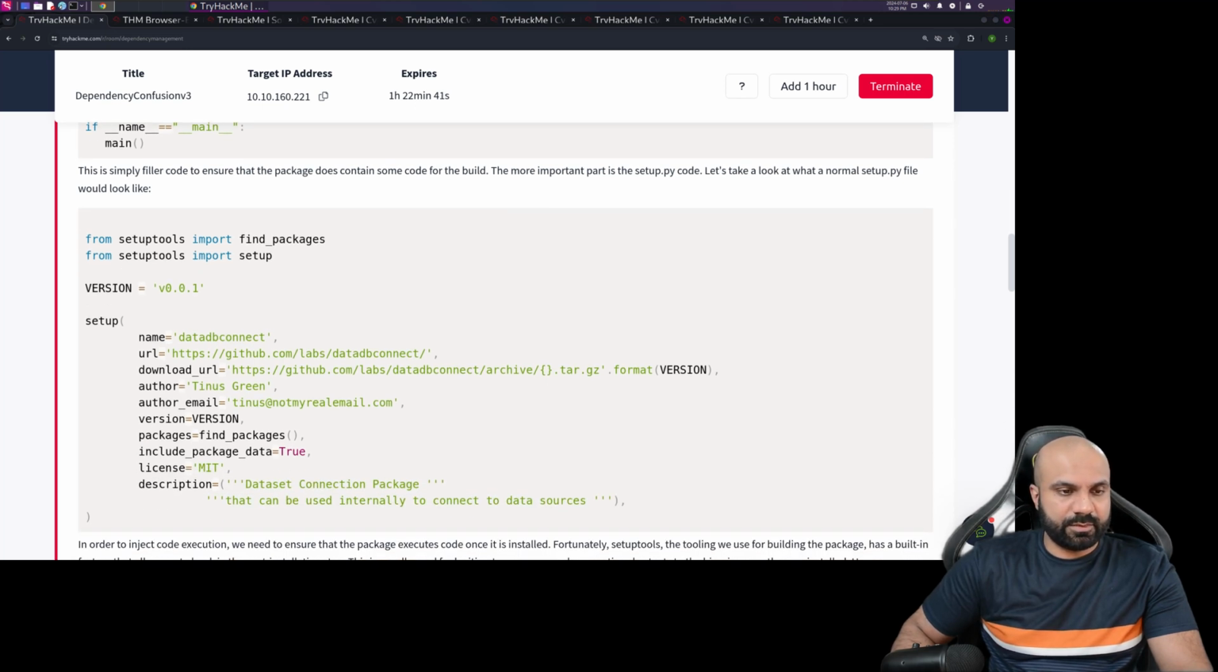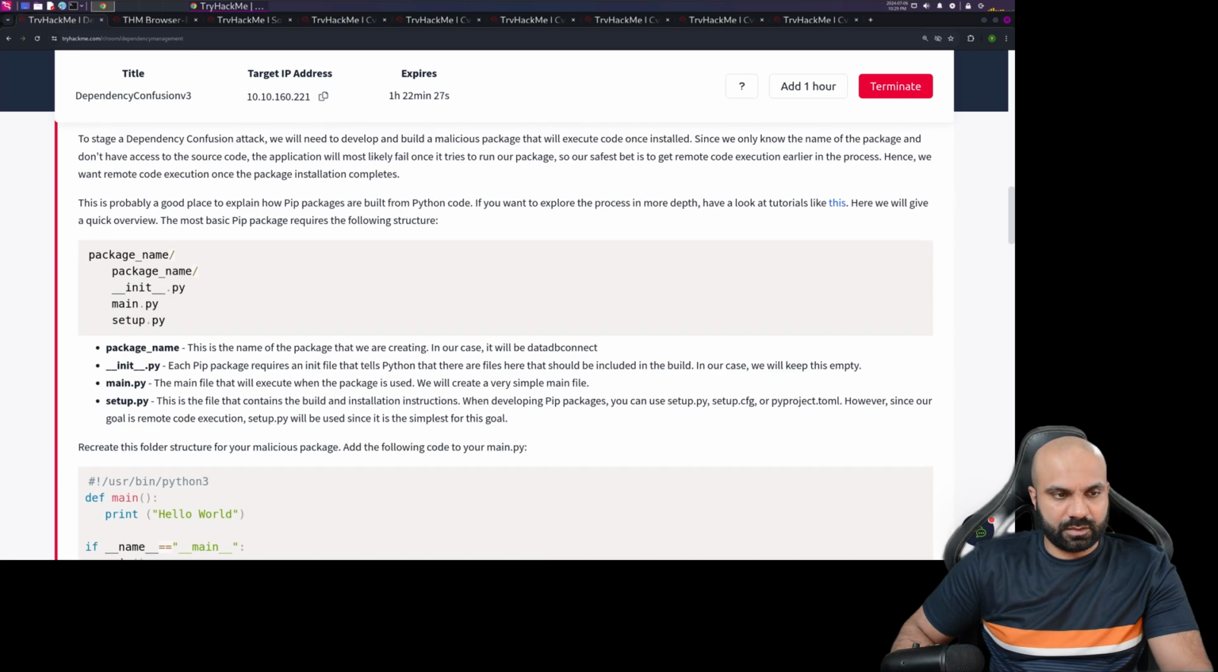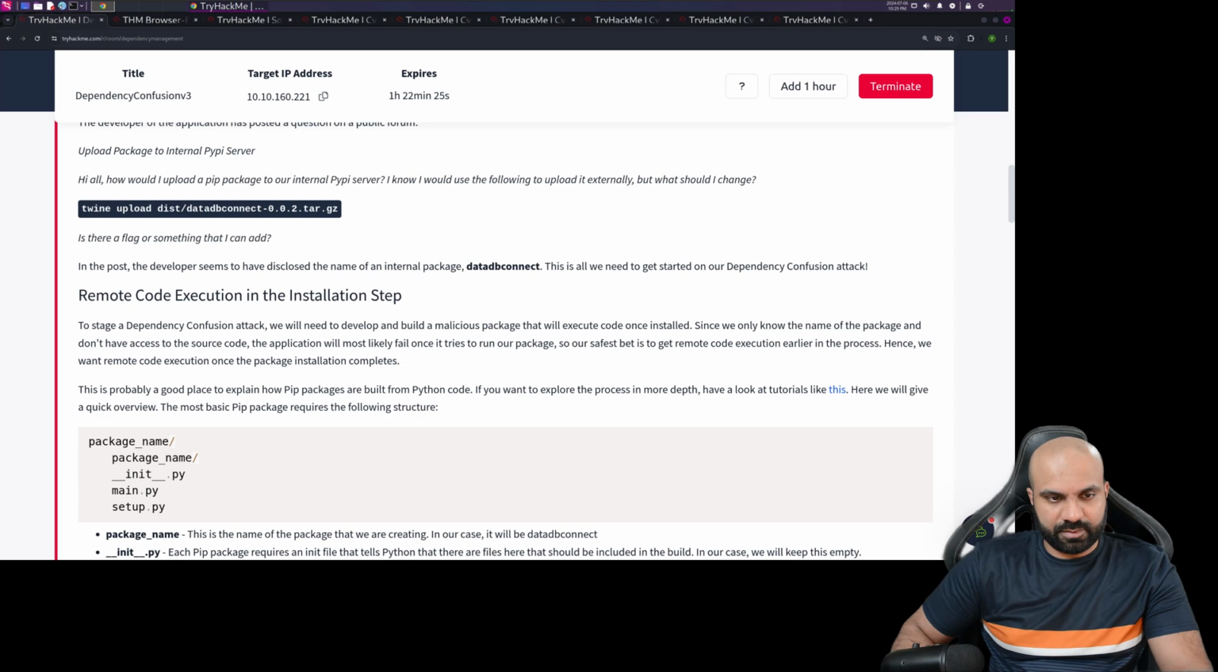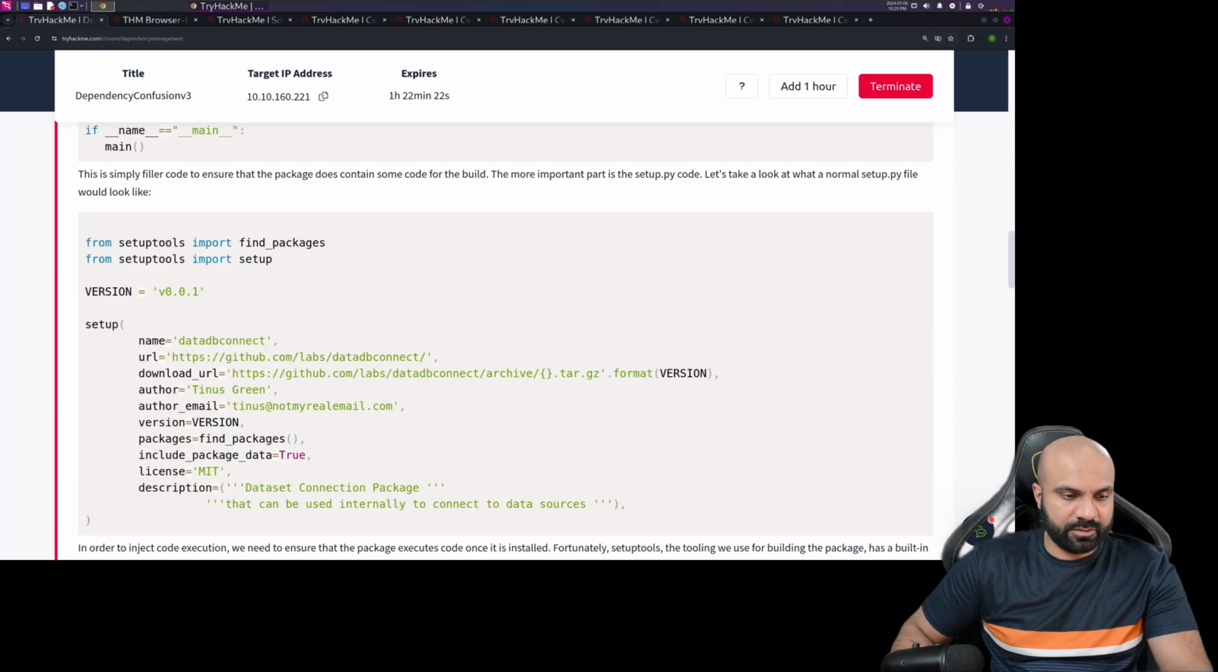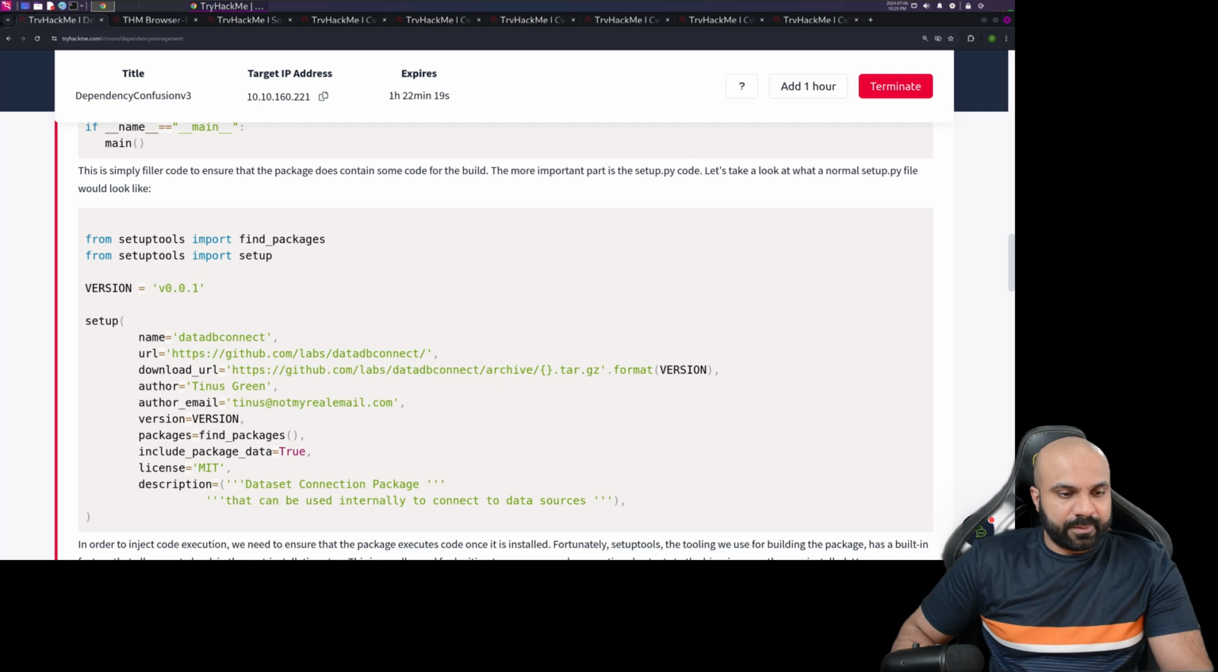From setuptools, import find_packages. From setuptools, import setup. Version 0.0.1, but they explain it is 0.0.2. It should be 0.0.3. Okay, name db-connect, URL github.com labs data connect. Download URL is this one. Author is China Screen. Author email is this one. Packages find_packages, include_package_data True, and the description.